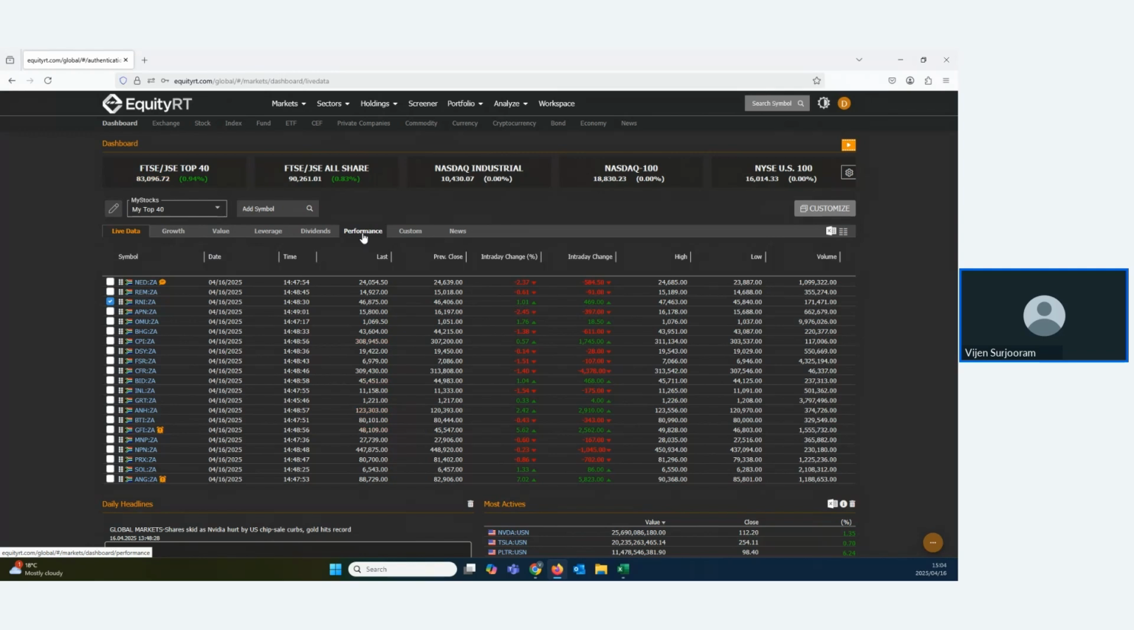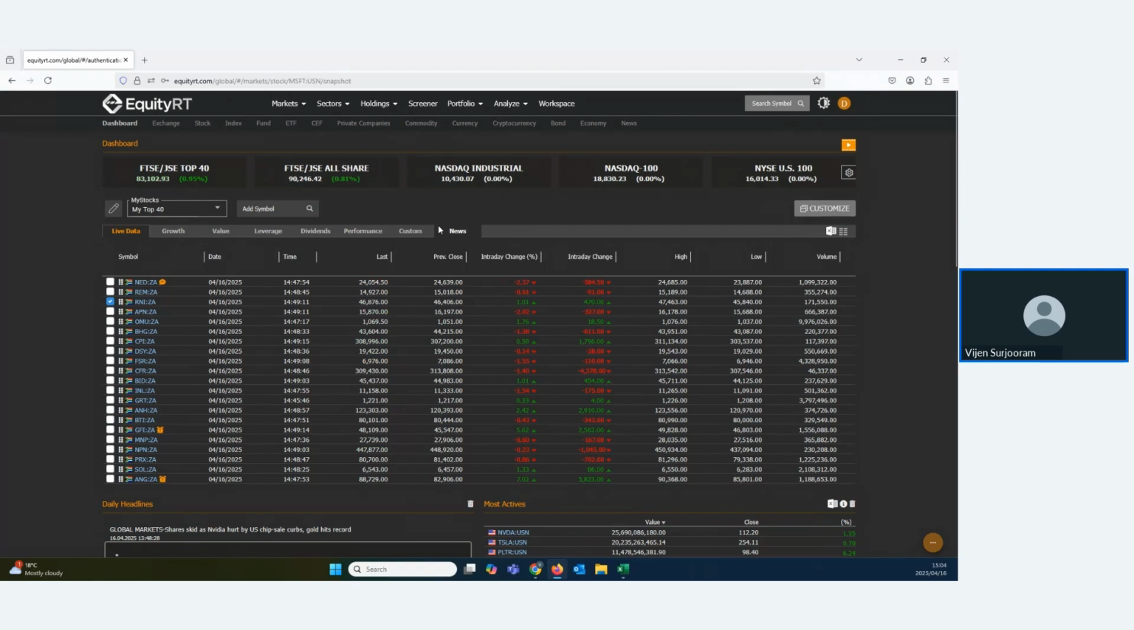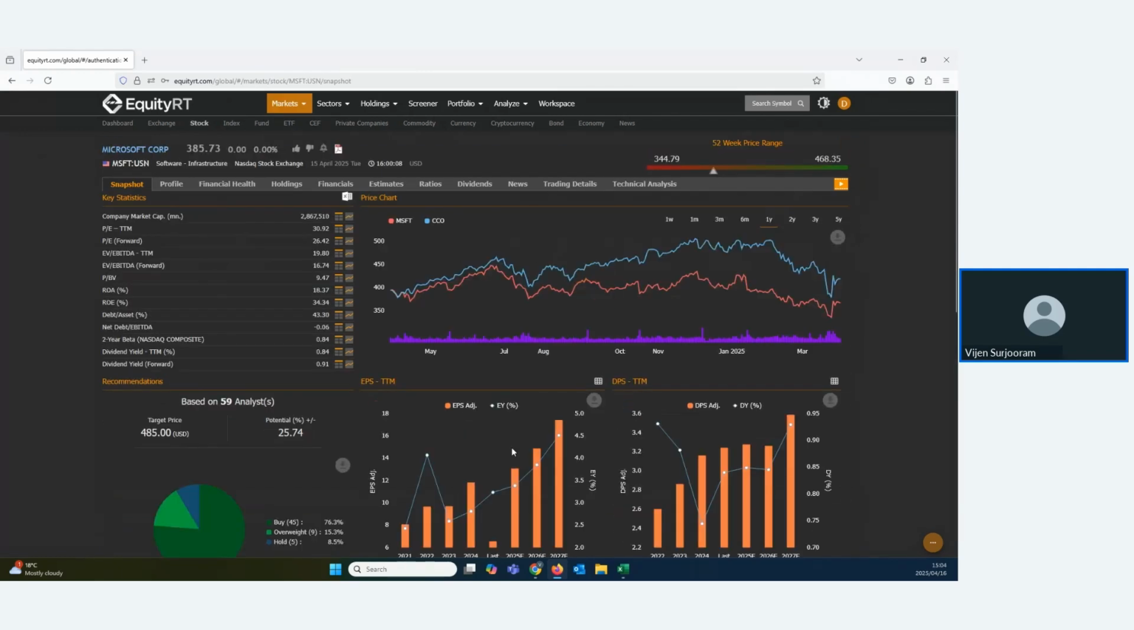I'm going to start off by looking at the platform itself. When you launch your platform, you would usually see a screen like this, or in some cases, your platform may launch on a stock snapshot page that looks something like this.